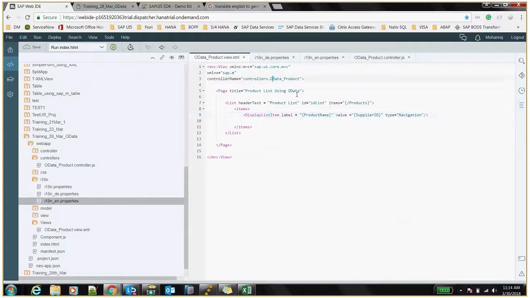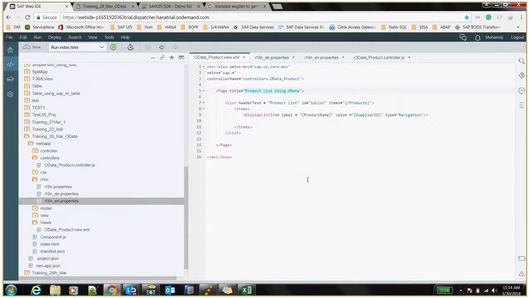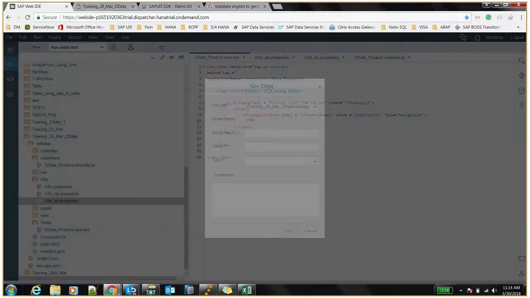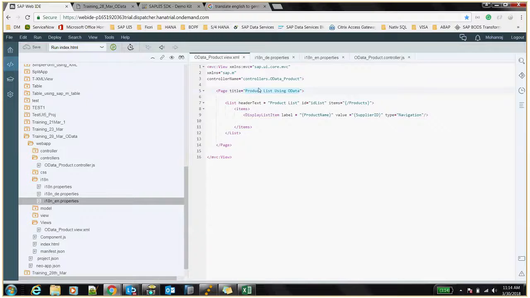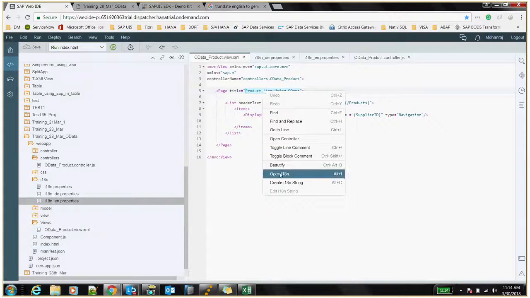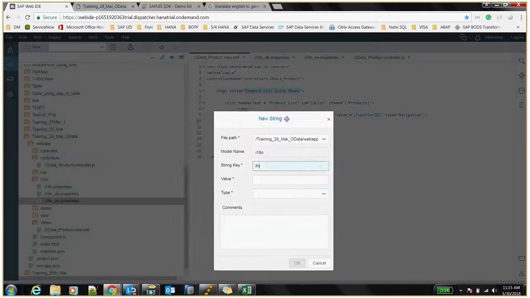I'll go here and let me create an i18n string for this particular text. How will we create it? Select your text. This is one of the ways of creating the i18n string. Select your whole text and right click, go to create i18n string. You have to give your string key. Let me say, what is this? Product list.